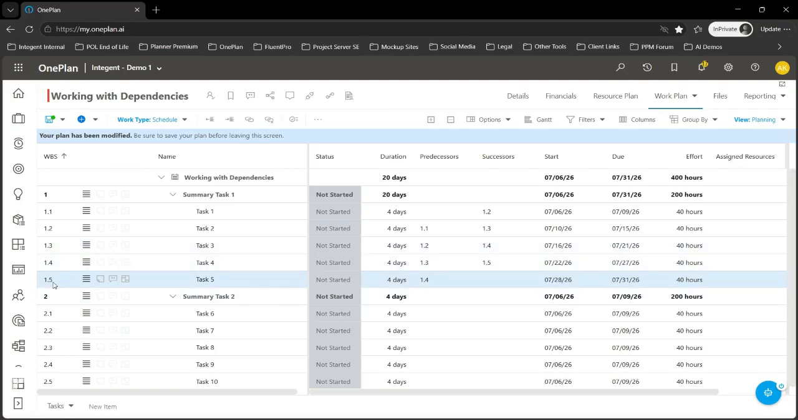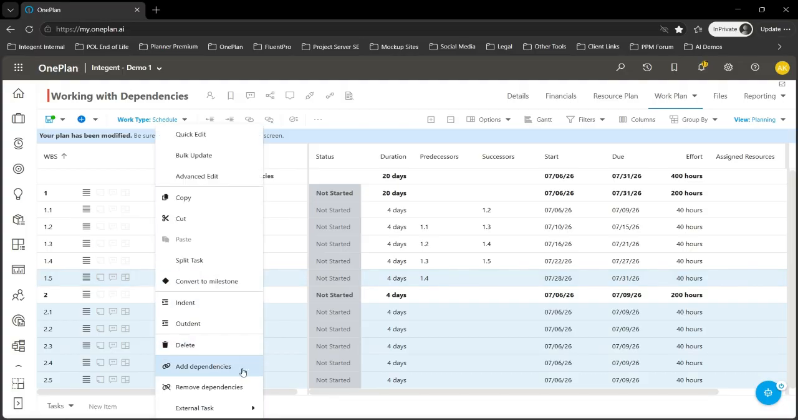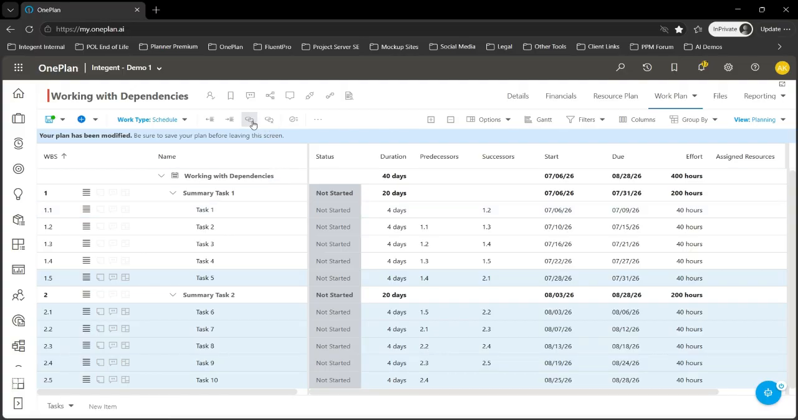I can also create dependencies from tasks that aren't next to each other. Click task 5, hold the control key, and again, click the rest of the tasks in my schedule, skipping that summary task because summary tasks typically do not have any dependencies on them directly. Another way I can create that once those are all selected is to right click and click add dependencies. Just the same as if I click this link button up here, it automatically links all of my tasks and creates them with the finish to start relationship.